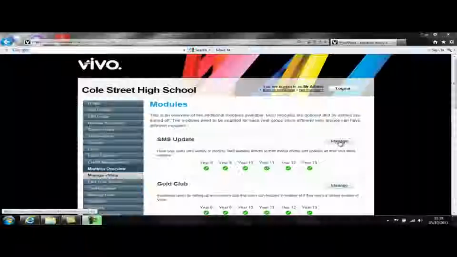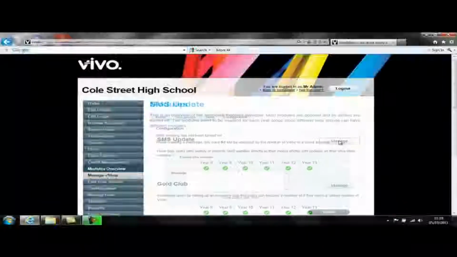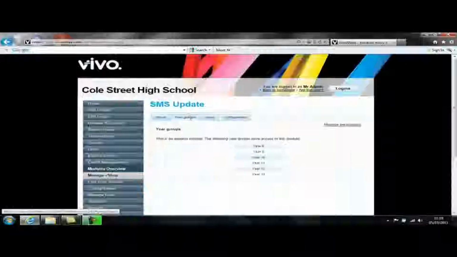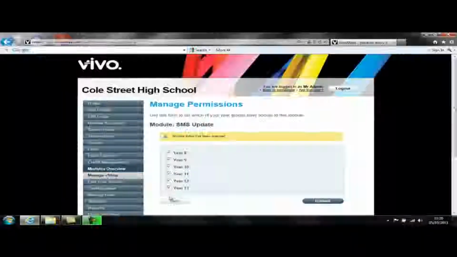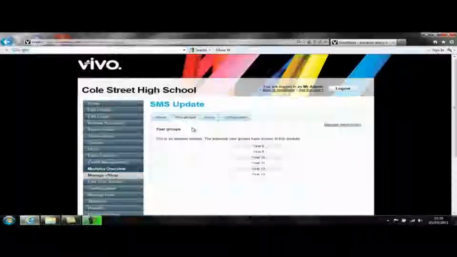To switch on this particular module, click on Manage on the right hand side and the Year Groups tab. Every module will have a Year Groups tab. You can click on Manage Permissions. Tick the year groups you wish to have access to this particular module, so this will switch the link onto the student's homepage for the SMS that they can click on and add their own mobile number themselves, so they opt into this individually. Clicking Update once completed and then back. That is now switched on, ready to go.